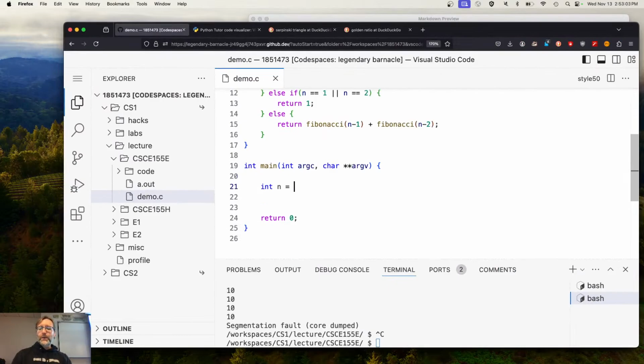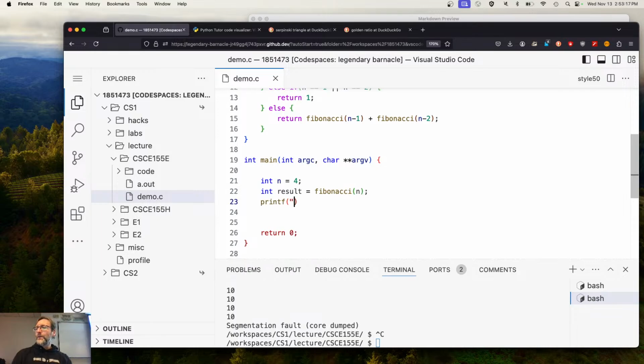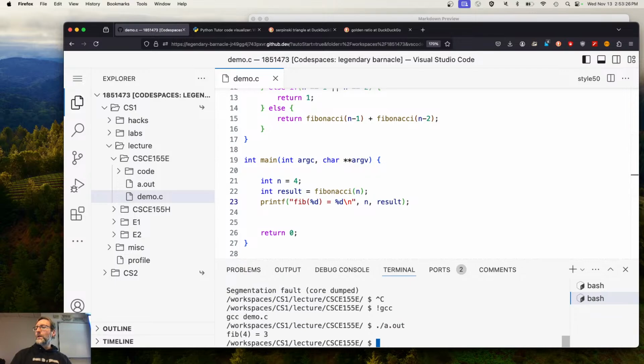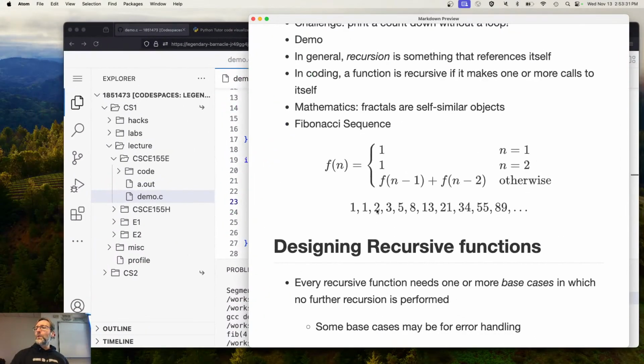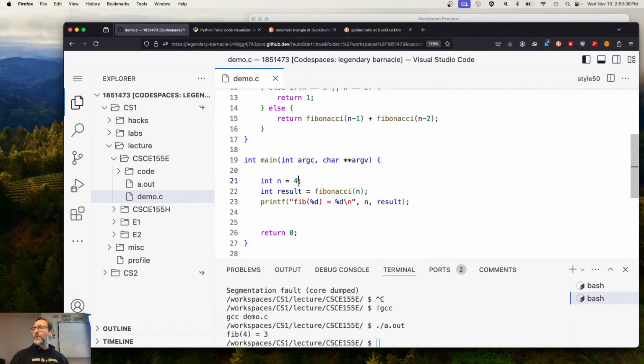Int n is equal to, let's go with 10. Actually, let's keep it small, 4. Int result is equal to a call to Fibonacci of n, and then let's print everything out. Fibonacci of %d is equal to %d, there's n, and there's the result. GCC this. Fibonacci of 4 is equal to 3. Remember, it started at 1, 2, 3, 4. Did it match? Yay.